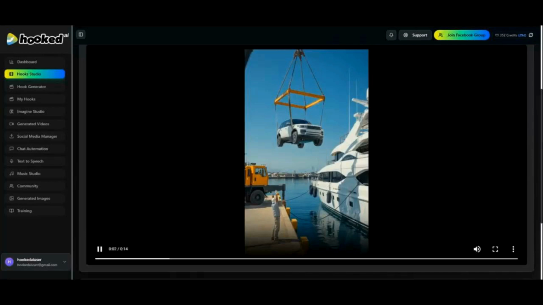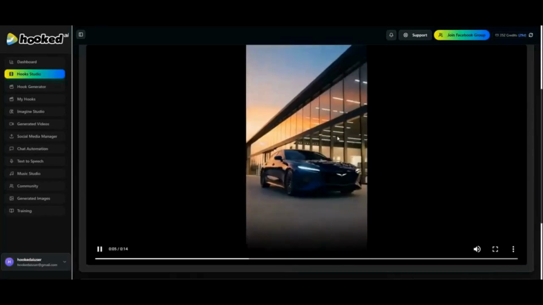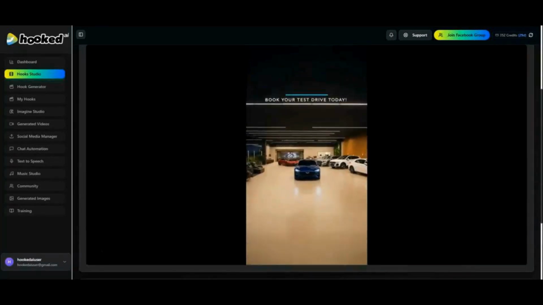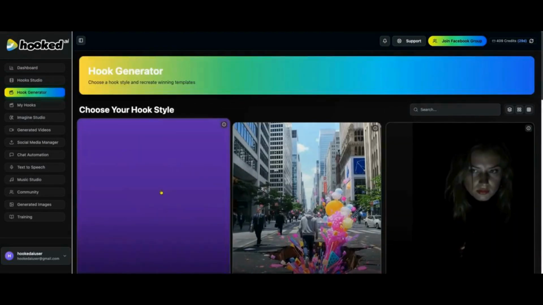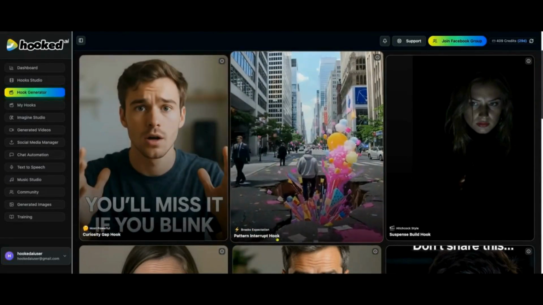Let's go to the next step, which is to review the final combined video. To review the final combined video, click the play button to see how everything looks together. Watch as the video begins with your selected hook template, the dramatic crane and car scene that captures viewer attention immediately. Let's explore one of HookedAI's most powerful features, the hook generator that creates engaging video openings automatically.